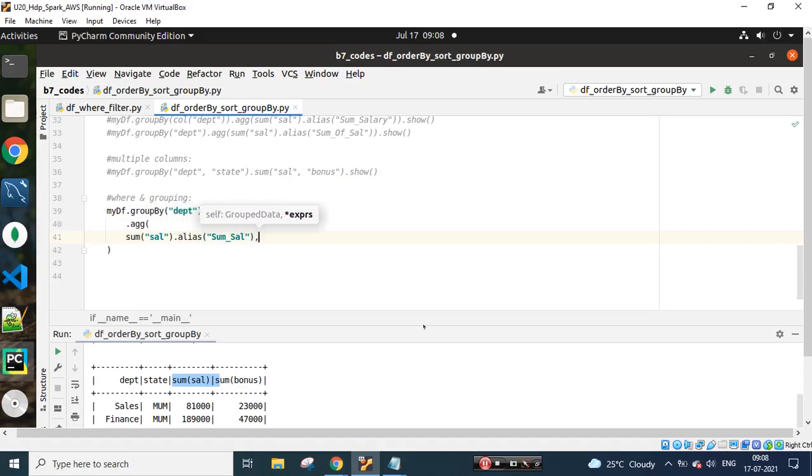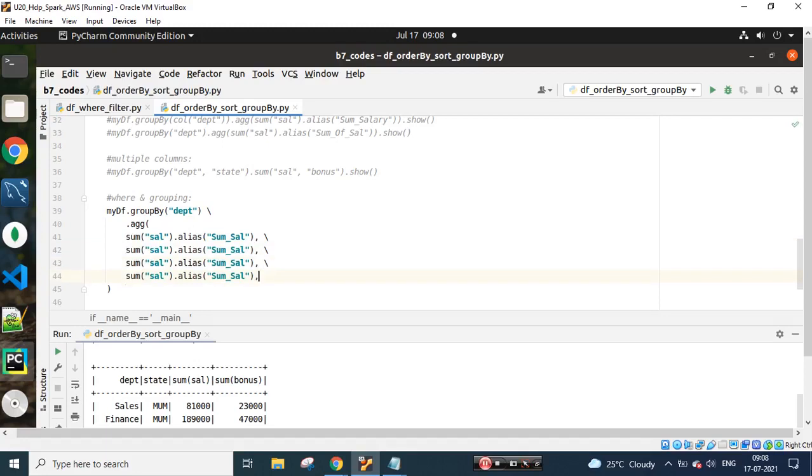Let me copy this as is, with Control C, and paste it to write on multiple columns. Let's bring it onto a new line so that it looks a little cleaner. So here I'm trying to find the sum of salary.